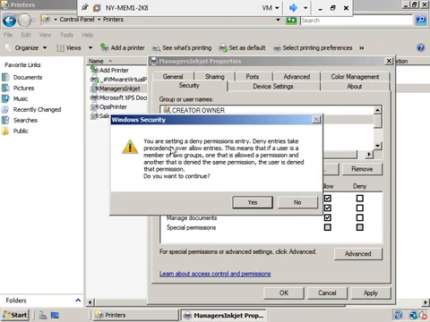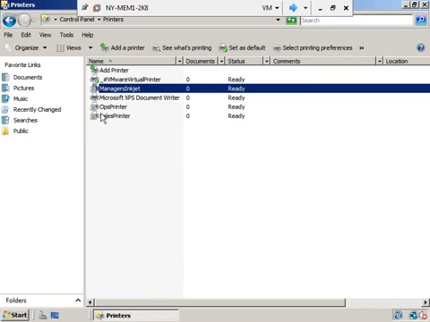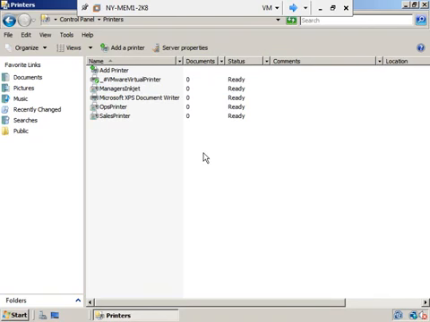And again, it's going to holler at us and saying, hey, you're setting deny permissions again. Yes, I know. We're going to tell it yes. And now our printers are complete. So these printers are set up on MEM1. So what we're going to do now is we're going to check to make sure that Hank can get to all of our printers, okay?